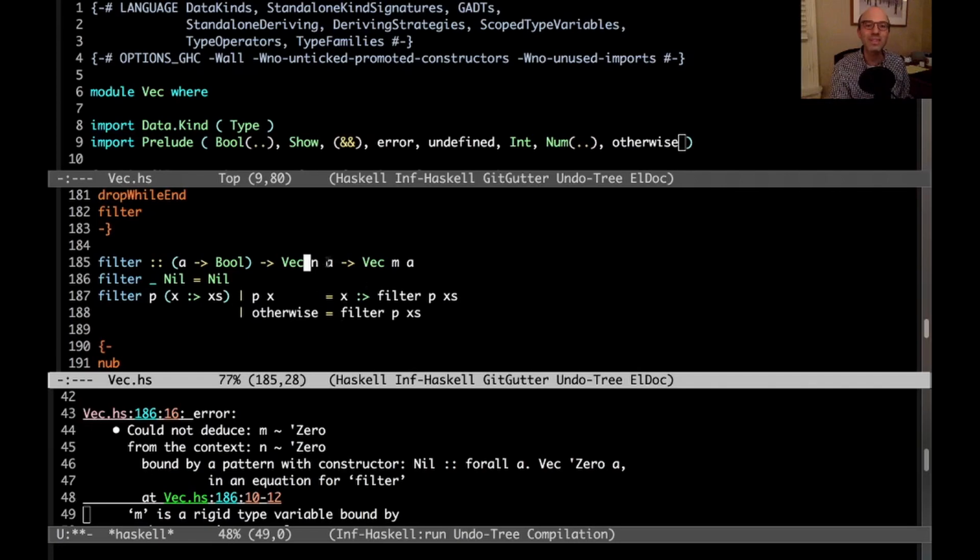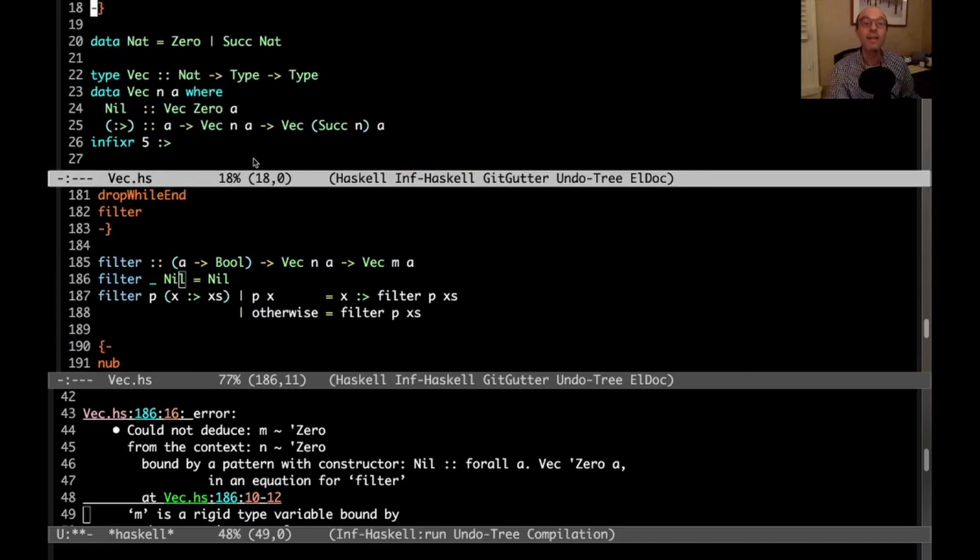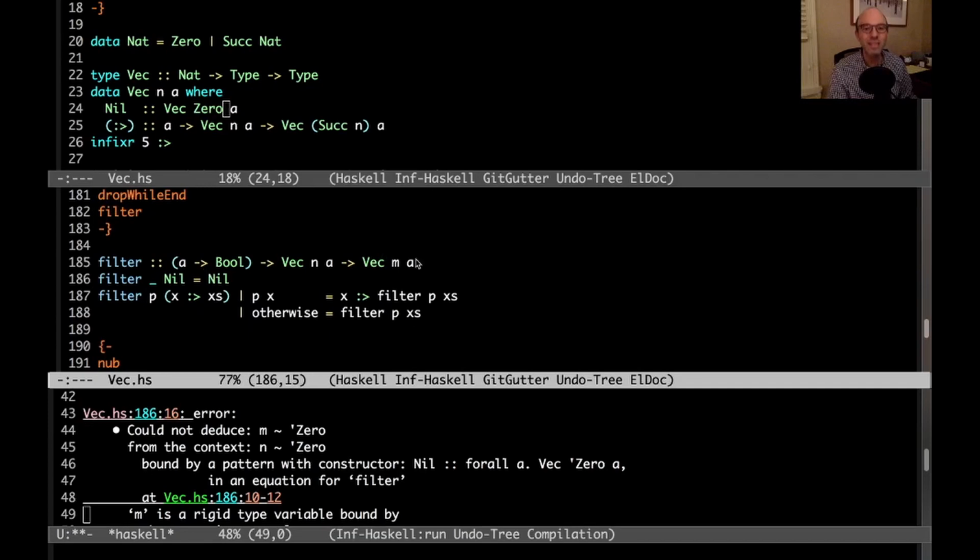But if we think about these as inputs, there's nothing that says that this result type m is going to be 0 just because the input is 0, right? There's nothing tying these two together. On the other hand, we do know that n is 0 if the input is empty. Oops, we've lost Vec up here. Let's take a look at it again. Right, if we've pattern matched on Nil, then we know that n has to be 0. So that's all well and good, but we don't know anything about m. So this type is just not going to work out for us.